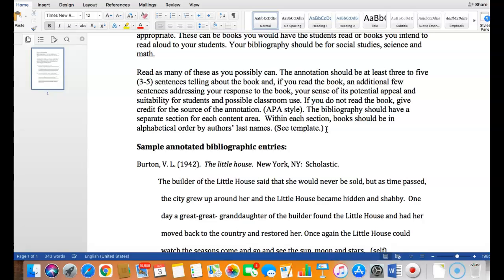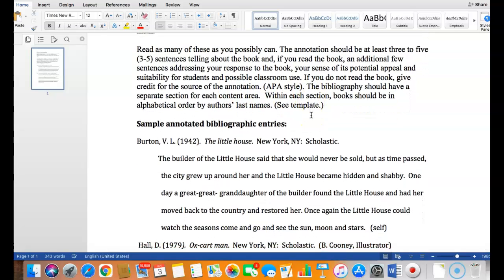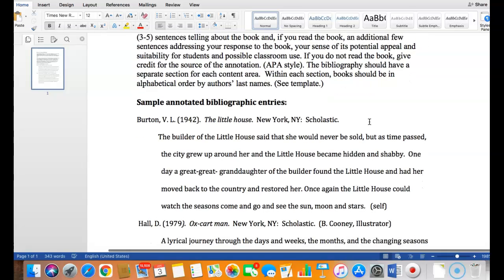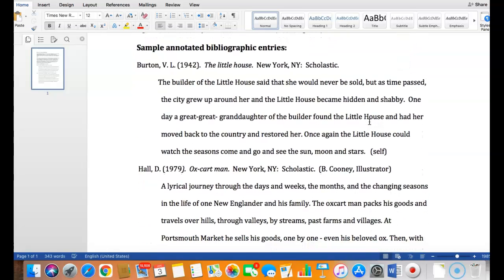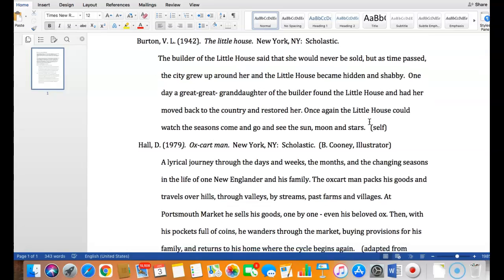The bibliography needs to have separate sections for each content area, and within each content area or section, the books need to be in alphabetical order by the author's last name. And there's a template for this as well. Here's an example. We started out with Burton first, and we're looking at social studies things here.